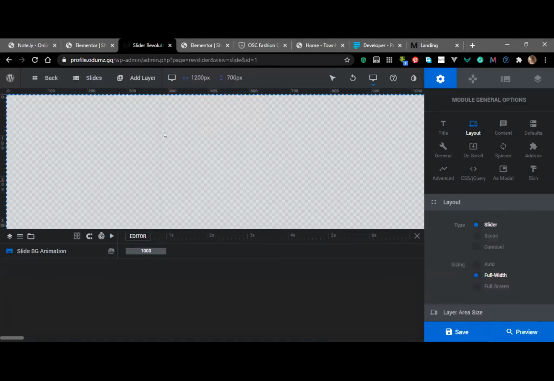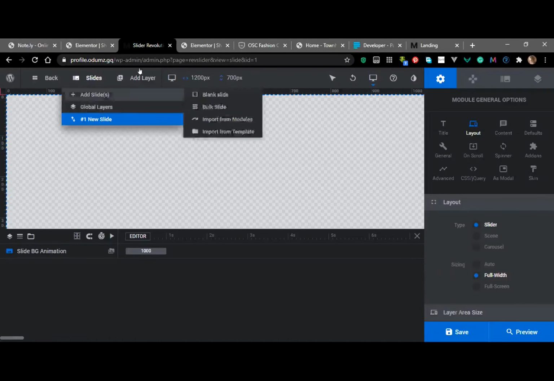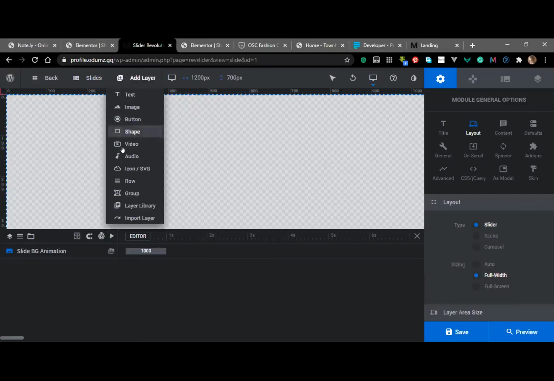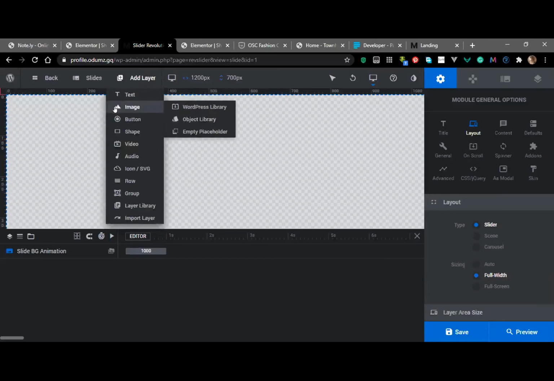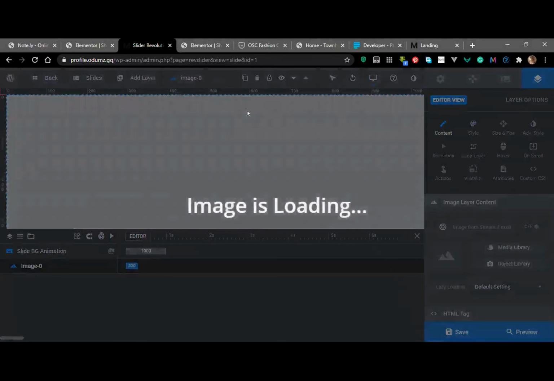So this is a slide. As you know, we are building slides, so you can add more slides, or you can add layers to a particular slide: text, image, buttons, shapes, and video, whatnot. So we'll start by adding an image as the background. We can just click on image.